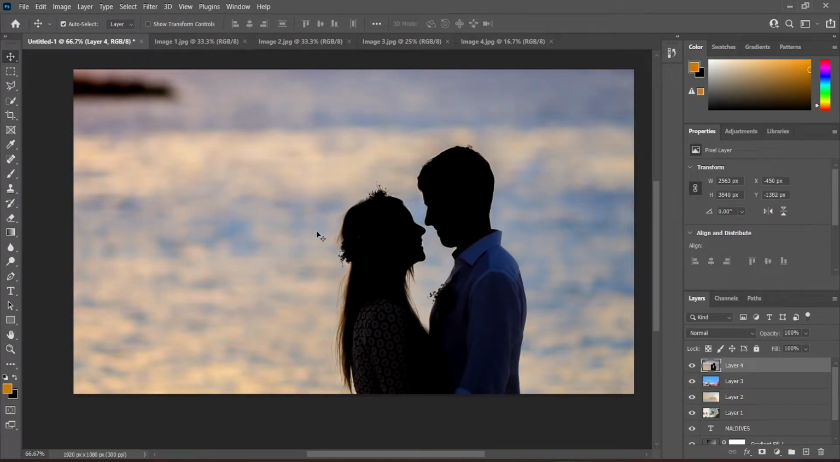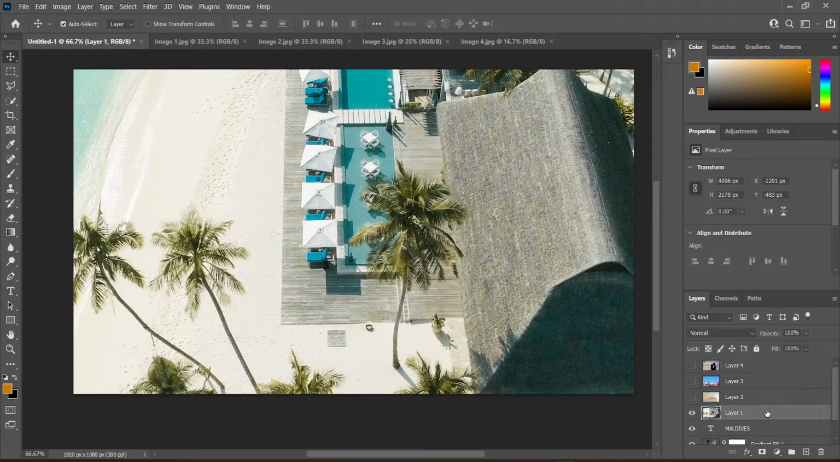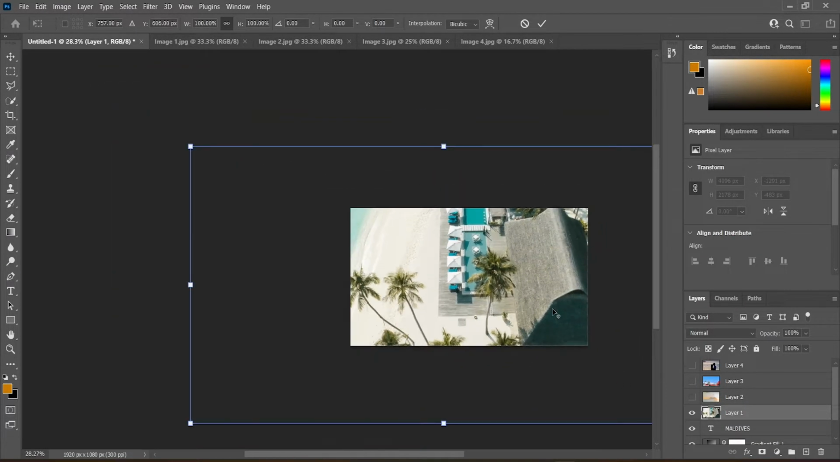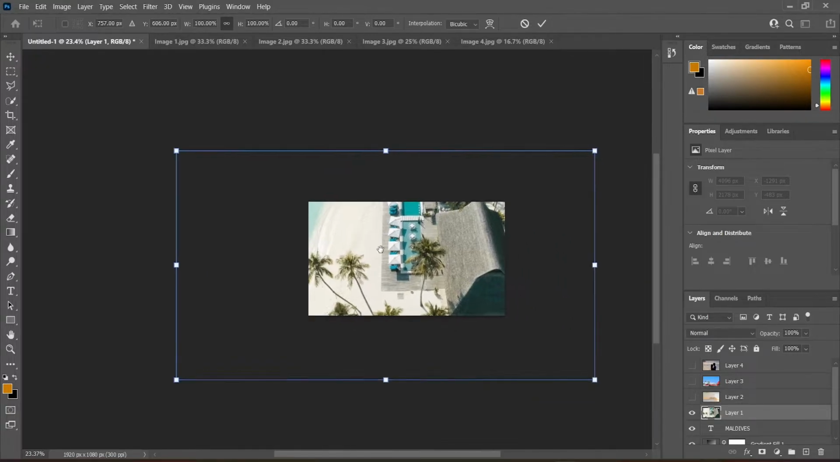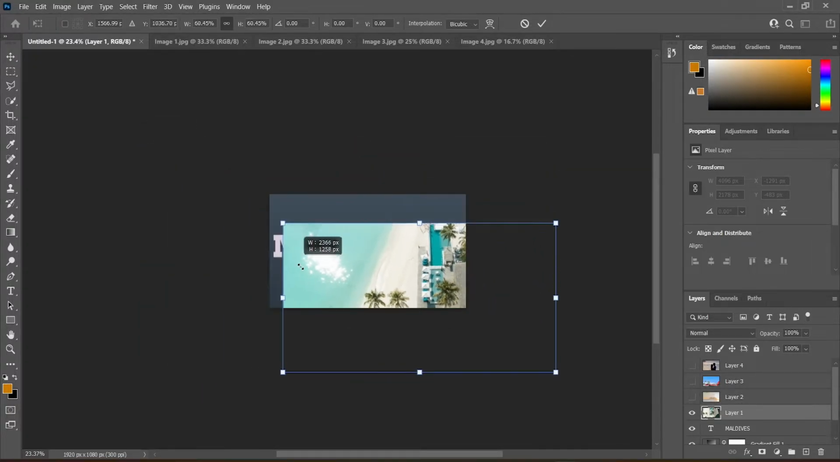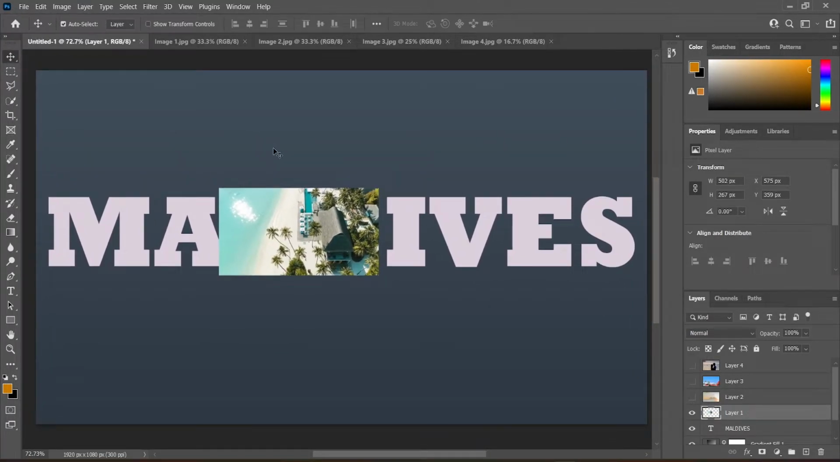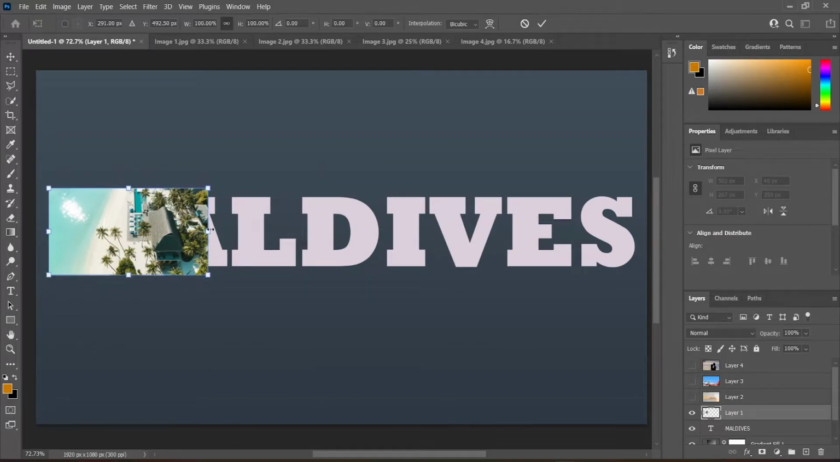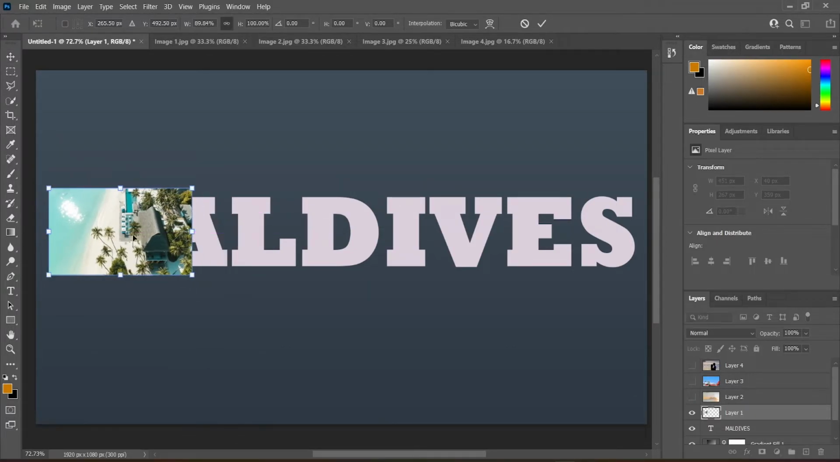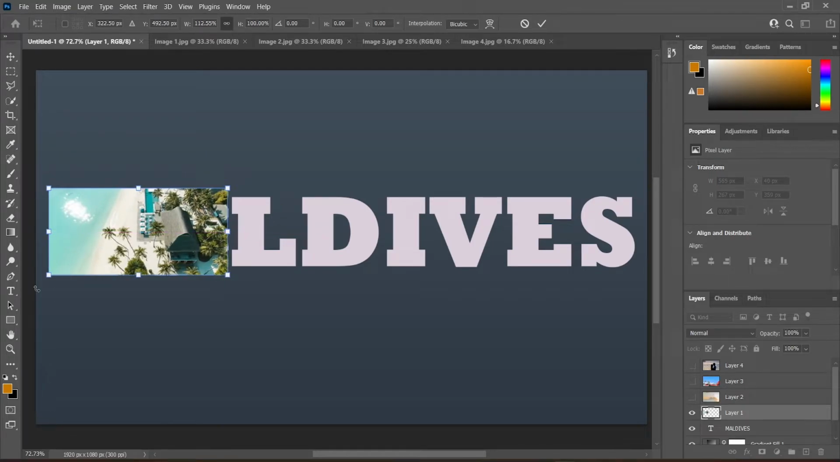Now that we have all the images, let's scale this to the size of the fonts. I'll hide the first three layers to get a clear view. Now select the image layer and use Ctrl T or Command T to transform. You can press Alt and scroll down to zoom out, and then decrease the sizes. And I'll do the same for all of the images.